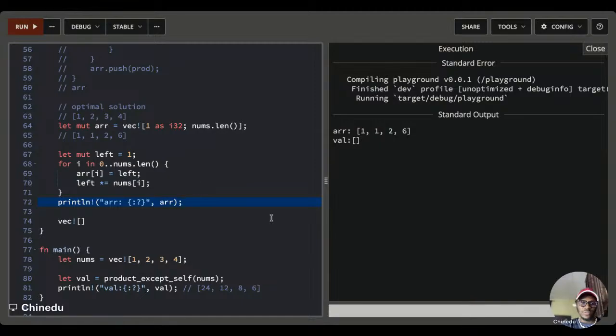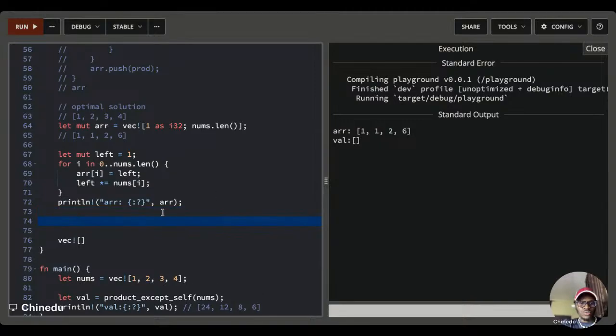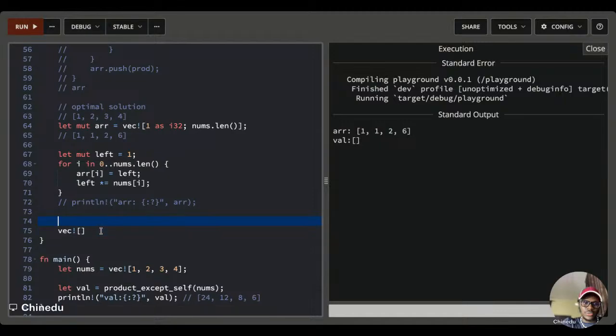Okay, so the next thing we'll do, I'll just comment this out because I might need it later on. At this point we have already computed from the left to the right. So can we then compute from the right to the left and at the same time get our products in place? Is that something that we can do? Of course we can. And how do we do this?